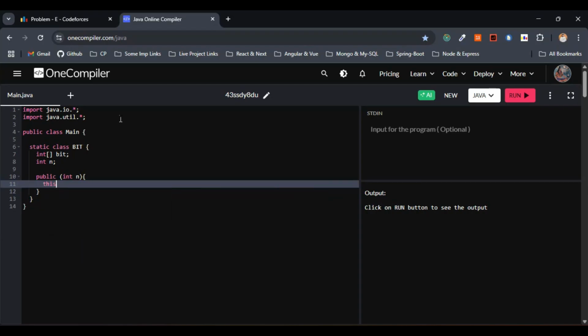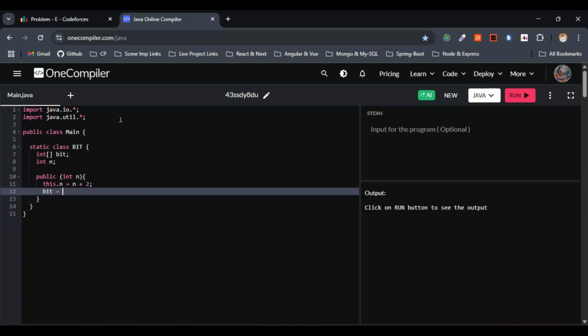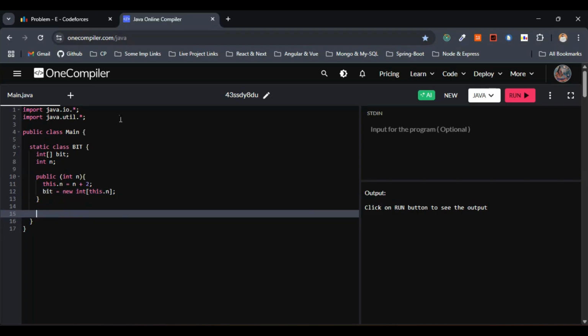So this will be this dot n. Let me initialize this one to n plus 2, and also let me consider int of this dot n for the BIT array, right? So this is fine, I guess. There's nothing but the initialization part, right? Now let's move on with the point update part.